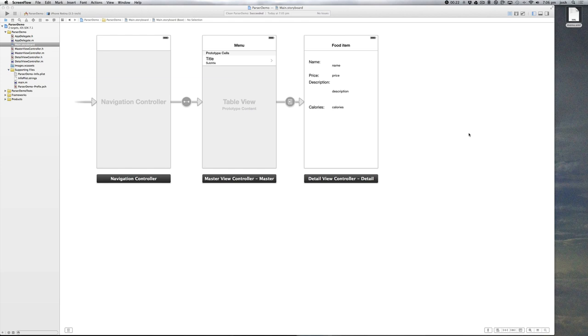Today I want to share a quick tutorial on using the NSXMLParser to parse XML and make an array of objects in Objective-C. I'll be using an iPhone master-detail template to show the array in a table view.